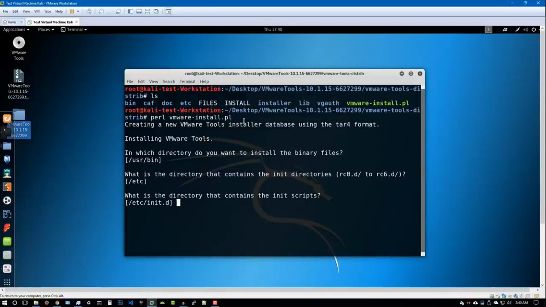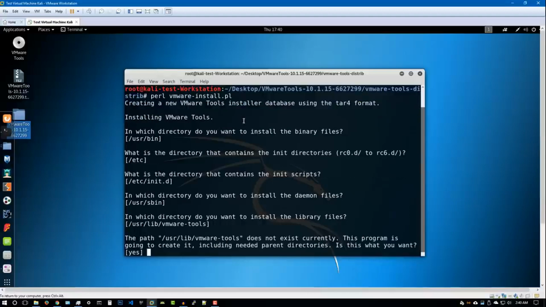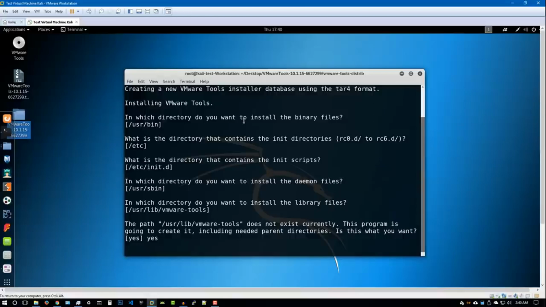And then it's going to ask you for the initializing scripts, which are also found in that subdirectory. Do you want to install the daemon files? Yes. Do you want to install library files? Yes. So it's going to ask you the path. VMware tools does not currently exist. The program is going to create it. Yes, I want to create it. So I'm going to hit yes.